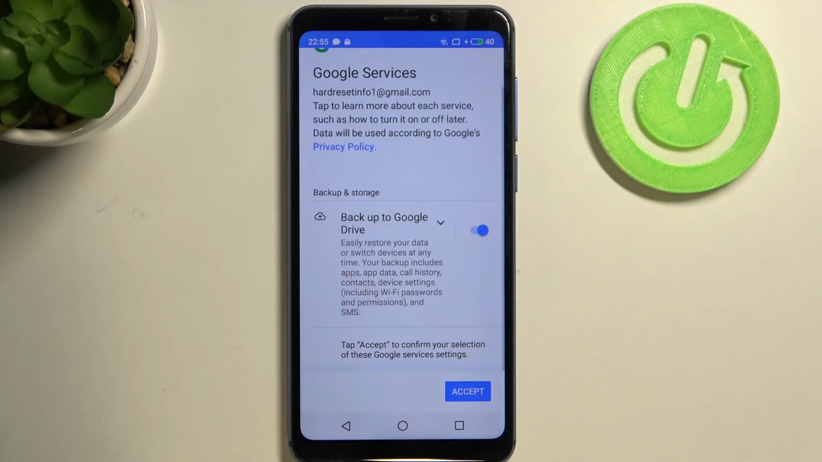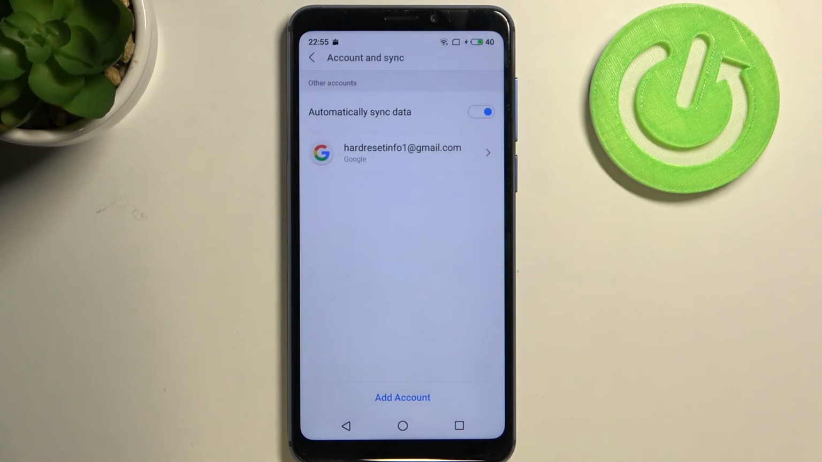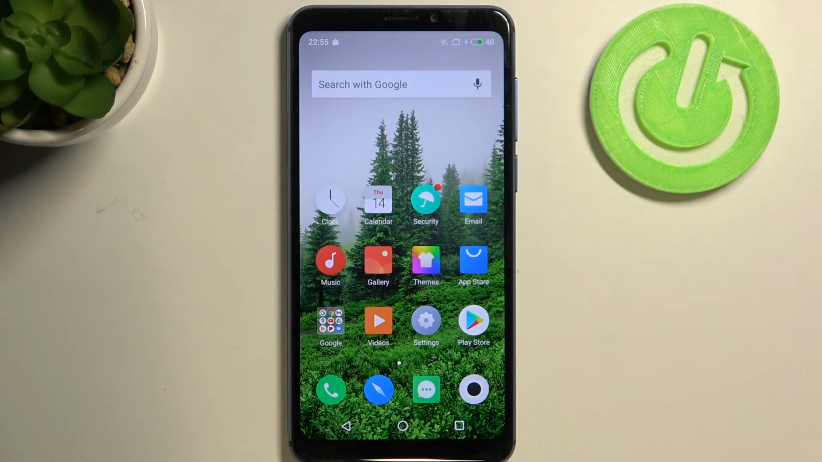Here we've got the shortcut of backup and storage info, so just tap on accept. And as you can see here, we've got our newly added Google account. So actually this is it. This is how to manage Google account in your MEIZU M8.